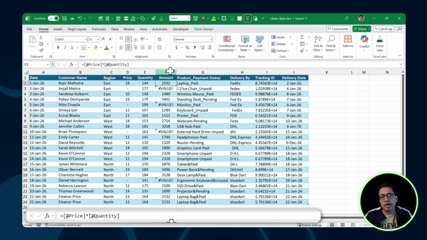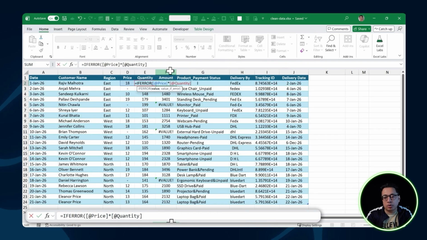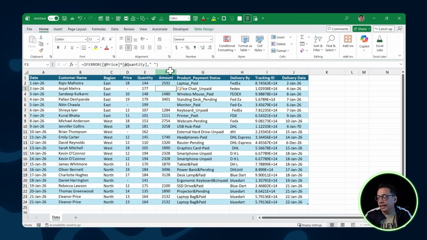Now, to make my formula error proof, what I'll do, I'll use a simple function that is IFERROR, and in the value, I already have the calculation, the formula, and in the value if error, I'm going to say a blank space, or you can use any value that you want in return, and I'll close the function, hit enter, and now I don't have those value errors in my formula result.